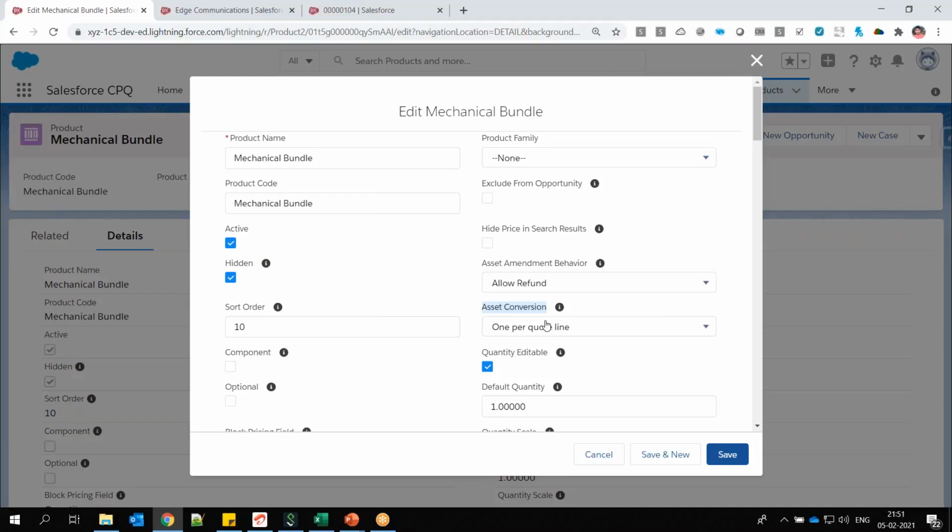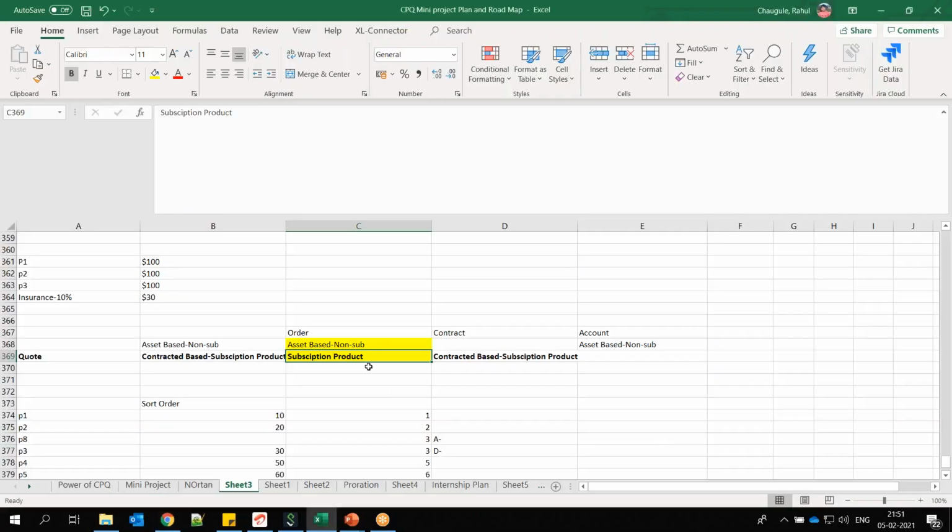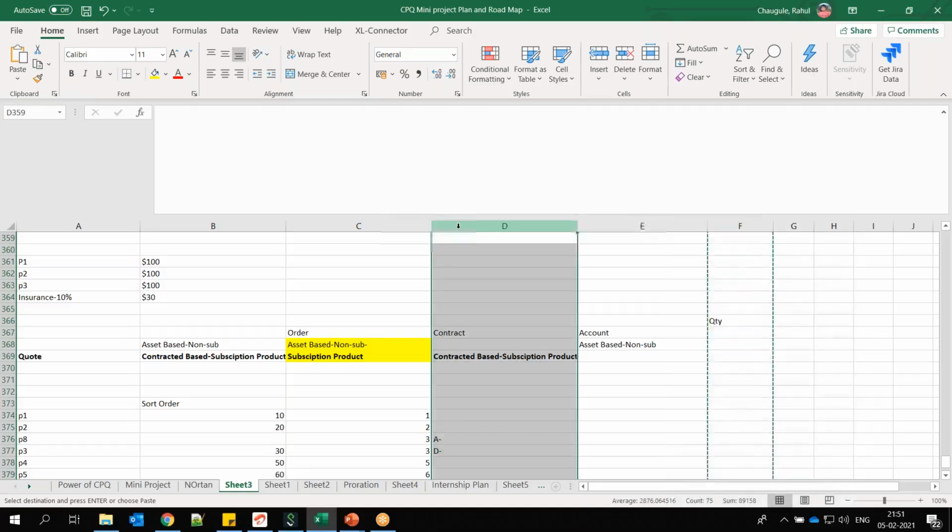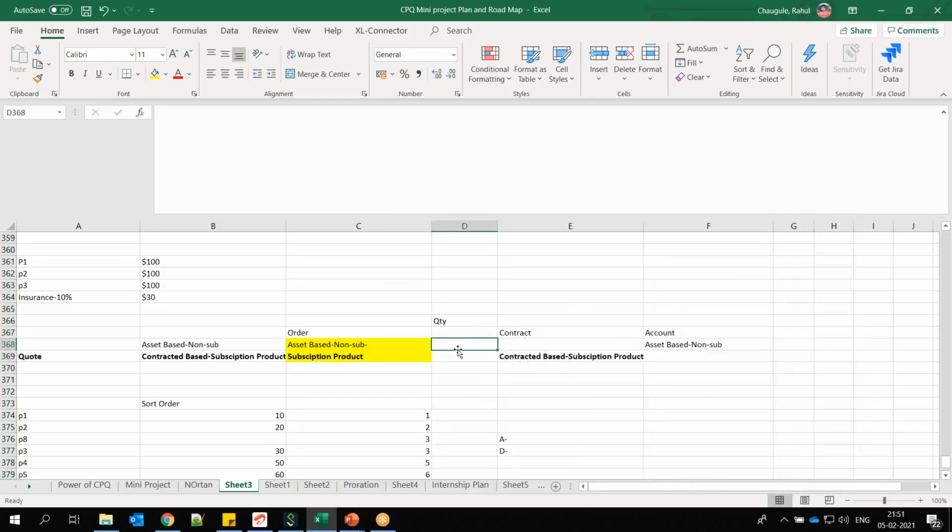And what is this asset conversion? If you have this product, for example, let's say I will add one more column here, quantity. So let me add this column here. Okay, so let's say I have order for this asset based product with the quantity of 10, and subscription product I have quantity of 5, right? So subscription product, it will create subscription line with quantity of 5. That will be one subscription line with quantity of 5.